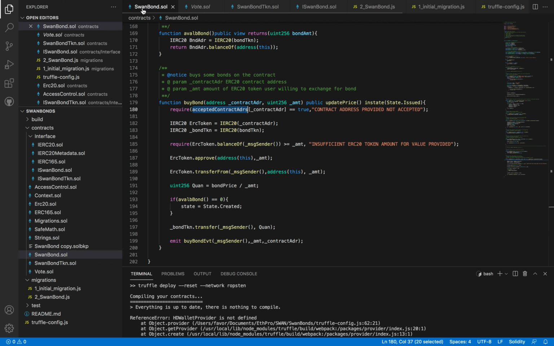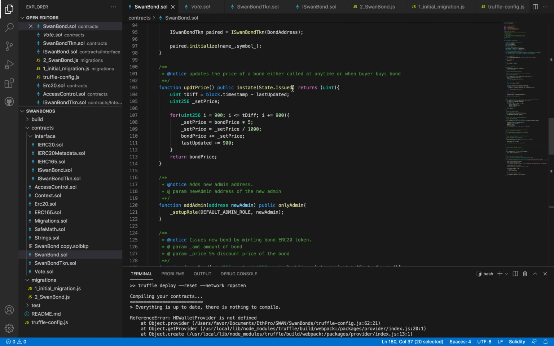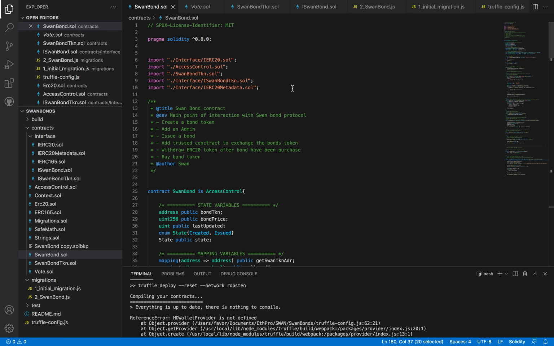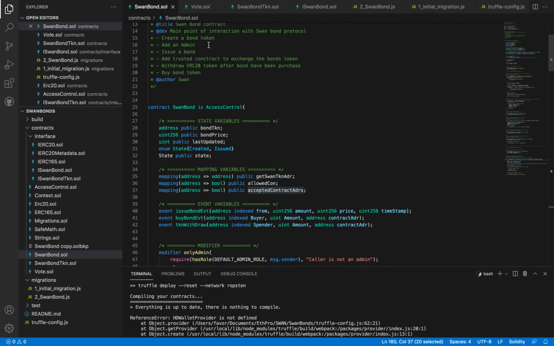This is Frank. I'm here to present a bond contract to you guys. So, according to this contract, it is well commented out, so you can see there are state variables. This address is the bond token address that we are going to use.